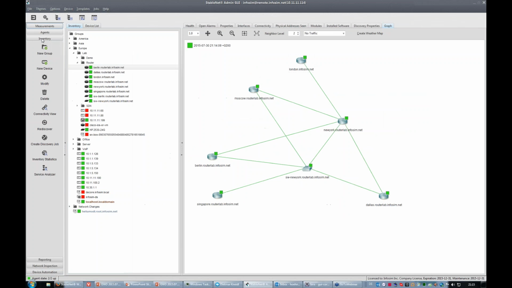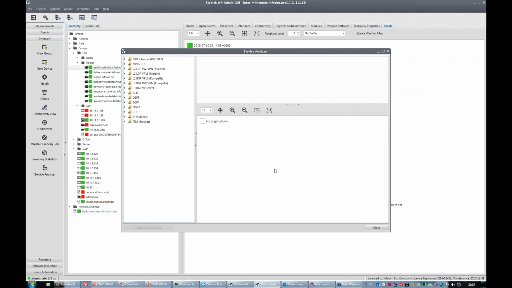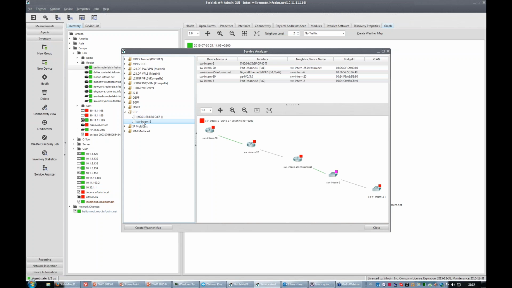The next one is I go back to the inventory. We have the service analyzer. In the service analyzer, you get all information about connectivity things and protocols in the system. I have here some spanning tree information. I go to the switch internal 2.